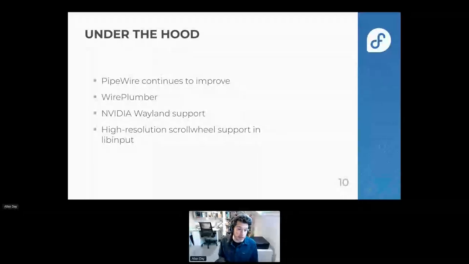Another big piece of news was the improved Wayland support that's come in with the NVIDIA driver. This has been a long time coming. Those of us at Red Hat have been talking to NVIDIA about this for a long time. We have a strong working relationship, and that's bearing fruit now.